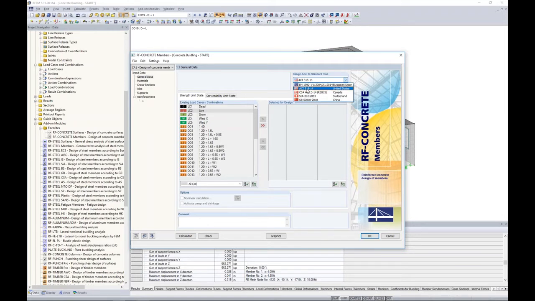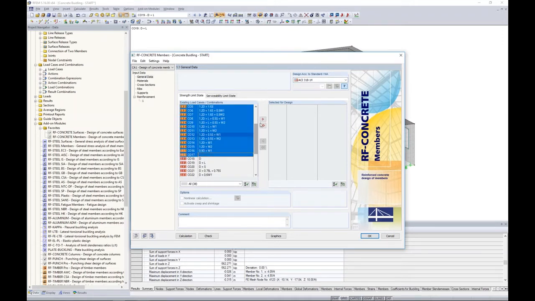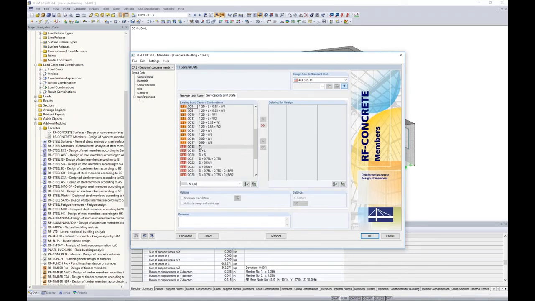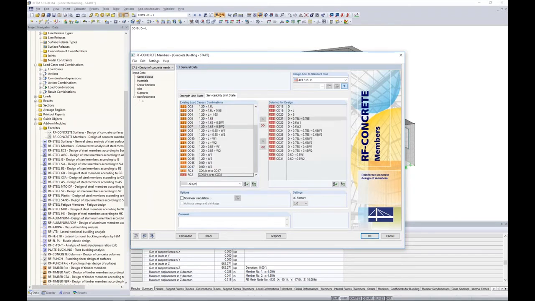So you'll see in this drop-down box we have both the ACI and the CSA standard as well as Eurocode and a couple others. We'll choose ACI for today. Now the strength limit state, we will be choosing all of our LRFD load combinations, so I can move all of those over here to selected for design. Serviceability will be my ASD load combinations. Again, we can choose all of them and move them over here to selected for design.